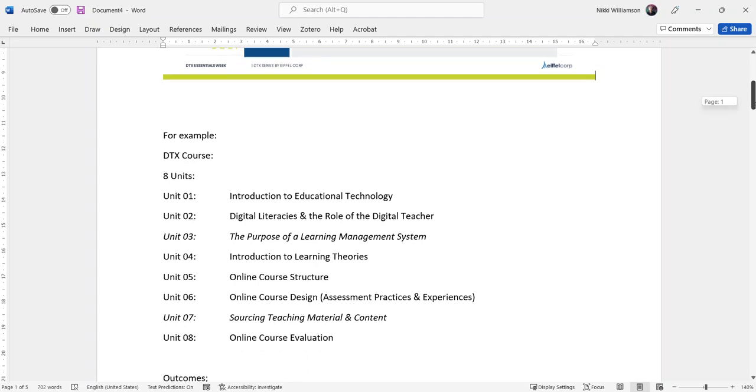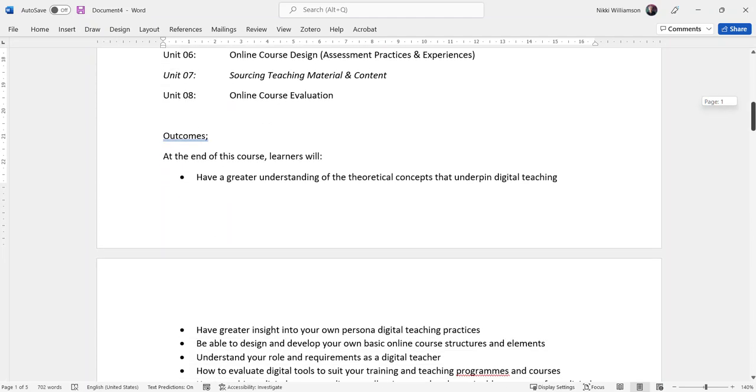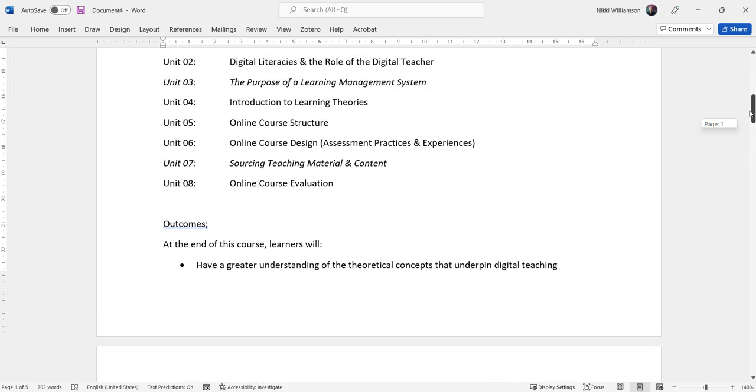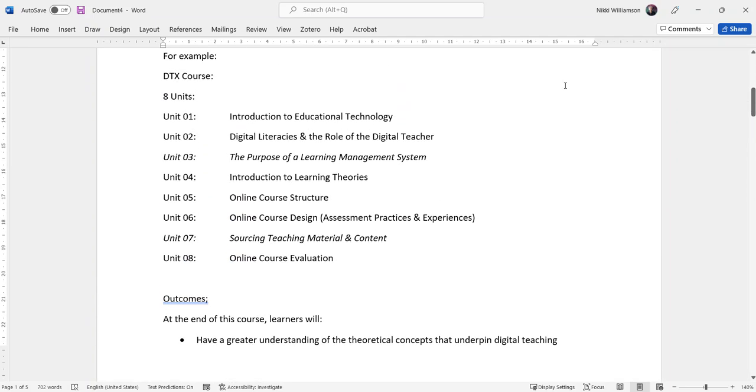Okay, so we know that we have the outcomes for the course. So we know that the first step, remember, is to have the outcomes. So we have our outcomes for our course. Then the way we're going to structure our course, we've already decided, is we're going to have those 8 different units.